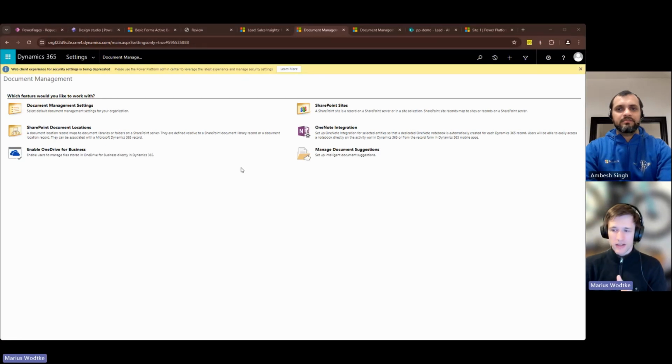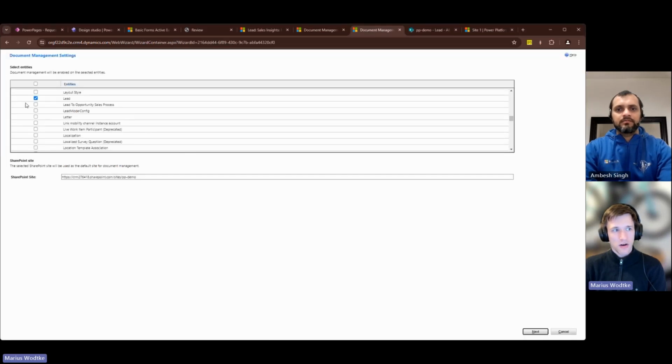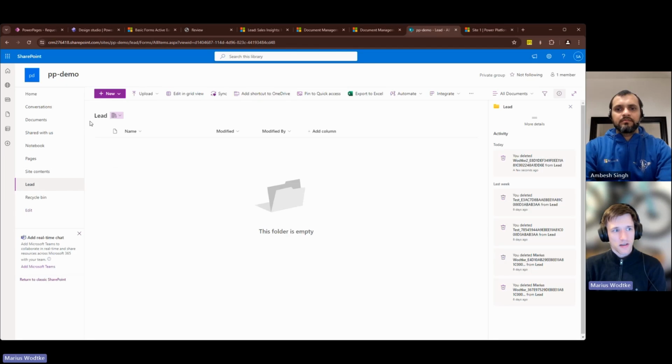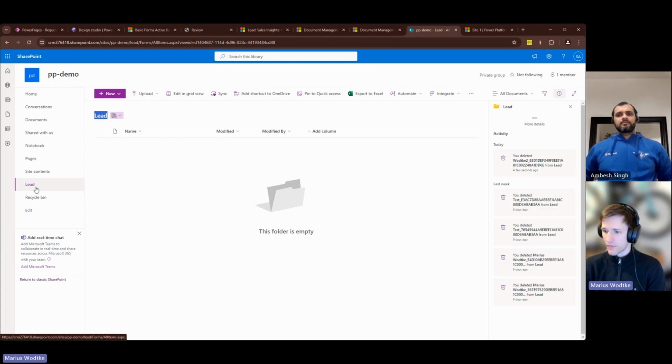So for enabling document management in Power Pages, you first need to enable it in the Dataverse. So you go to the advanced settings, document management, and there you have the document management settings. And here I've selected the lead on my Power Pages demo site to be enabled. And this lead here is already then a document library.